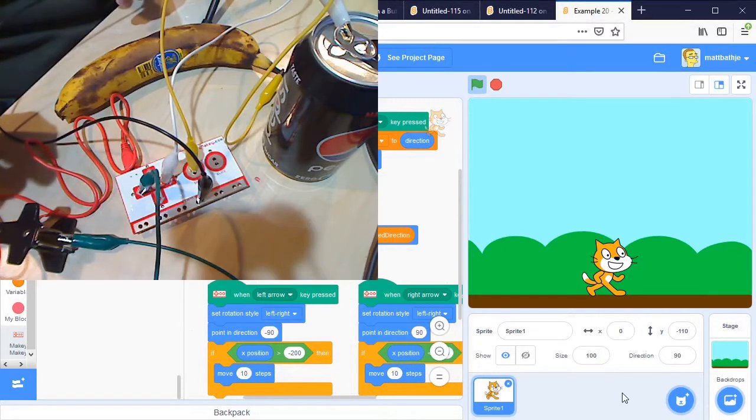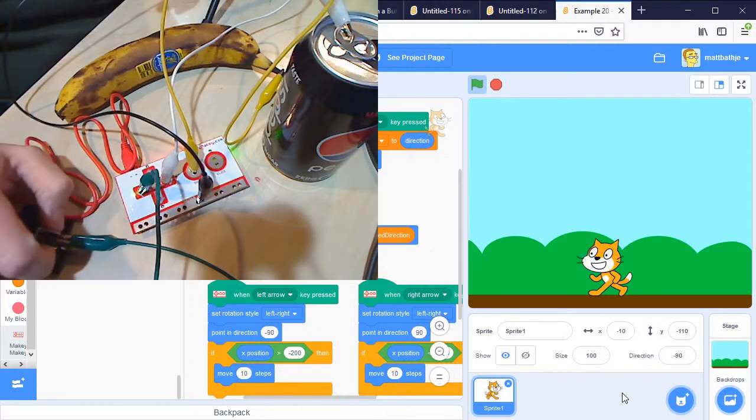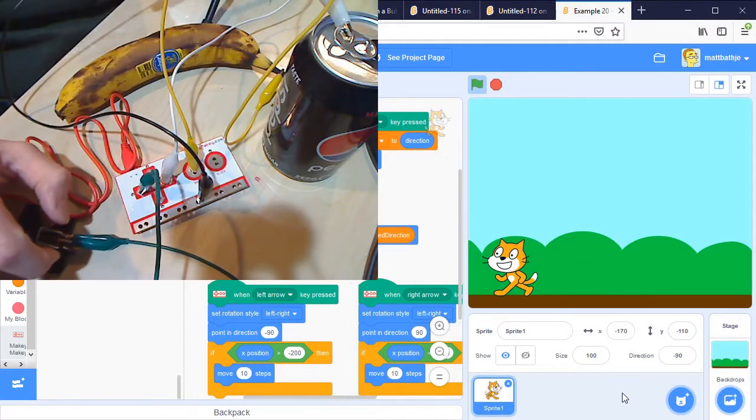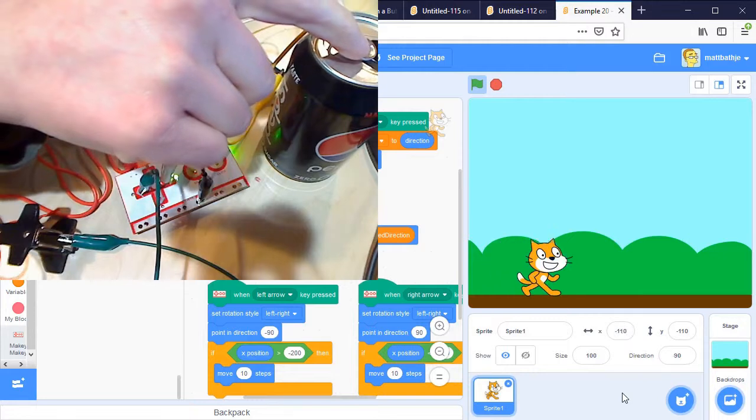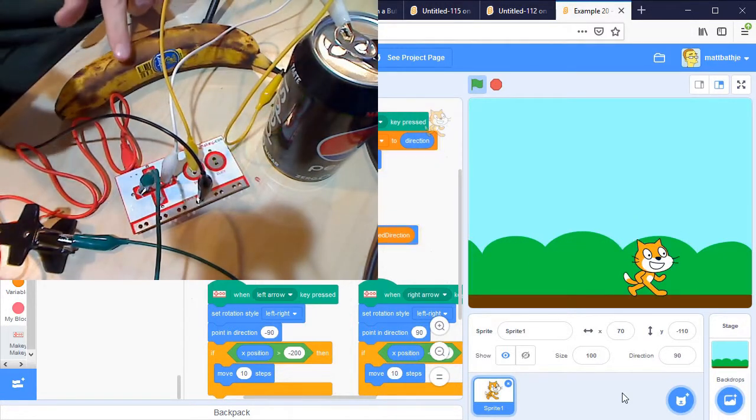I have the recording set up so that you can see the Scratch Cat moving around on the screen at the same time that I do things to the Makey Makey. So first of all, I'm going to make him move left by touching the staple remover. Then I'll make him move right by touching the soda can. Then I'll make him jump by touching the banana.